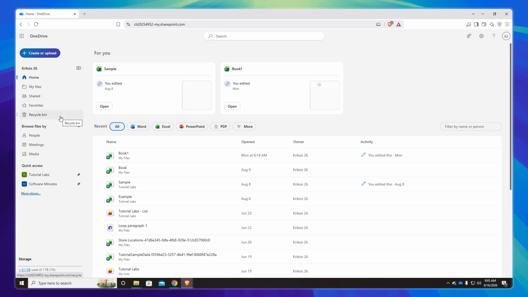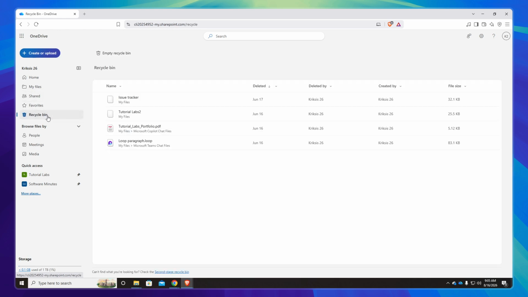and folders. Now, to access your OneDrive Recycle Bin, direct your attention to the left navigation menu on your screen. You'll see several options listed there, and one of them is labeled Recycle Bin. Go ahead and click on it. This is where OneDrive temporarily stores all your deleted files, giving you a chance to recover them if needed or permanently remove them to free up storage space.